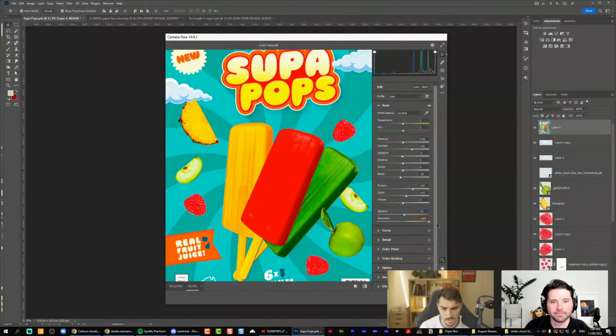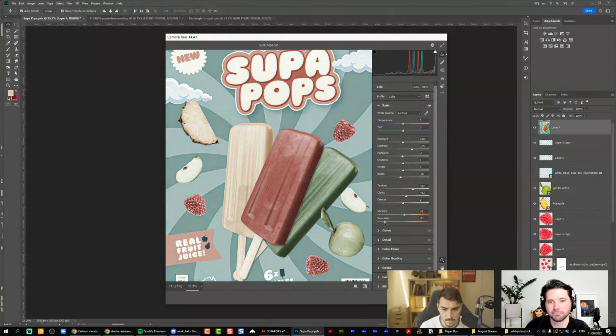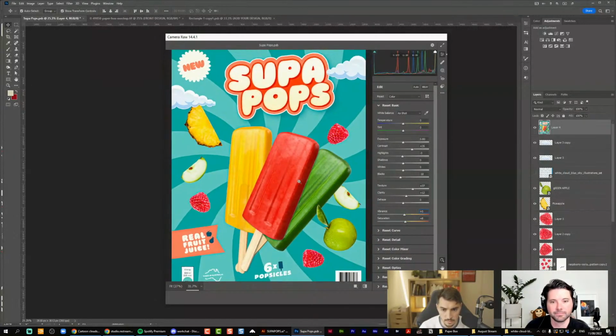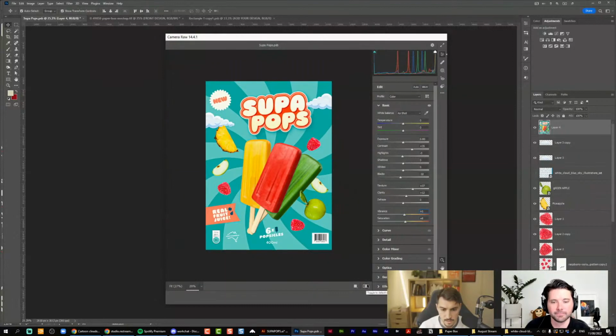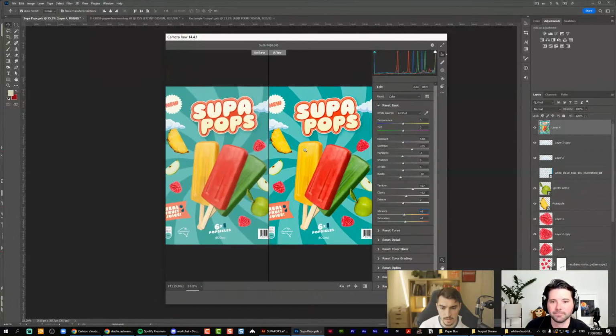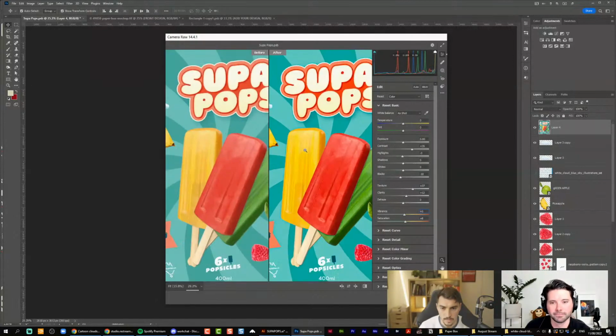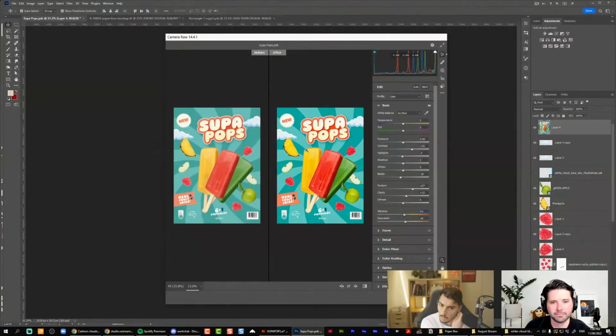Obviously you don't want to go too much because then it will just be muddy, and you don't want to be too desaturated. So for this, I might put it to like 8, right? And so we can press Q and you can see the before. So it just pops a lot more.